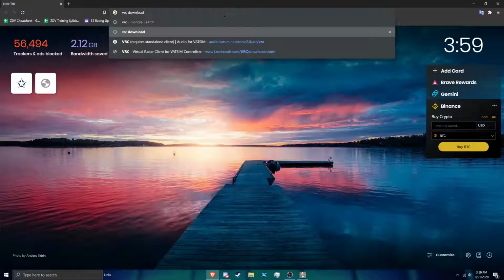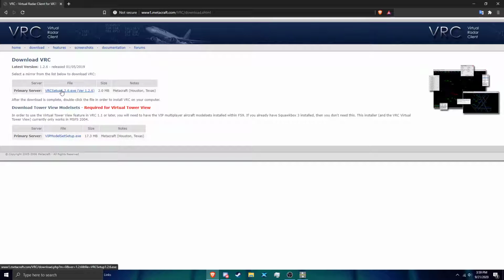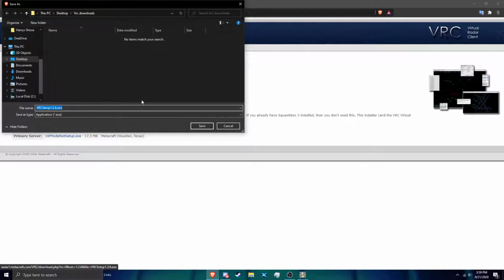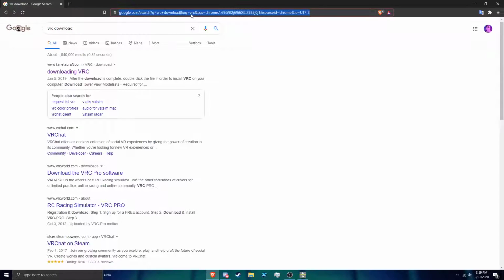We're going to just Google this by downloading VRC, and then we're going to click on the top one and download the top one. Once that is done, you can go ahead and run the setup and install it. The default settings should be fine, and then we're going to go ahead and download audio for VATSIM.